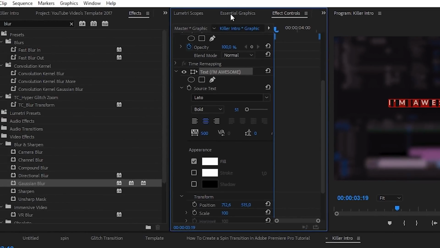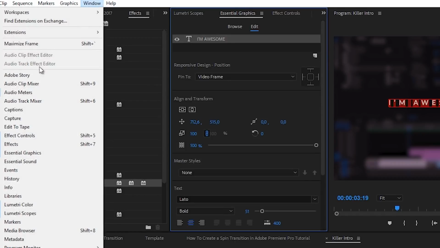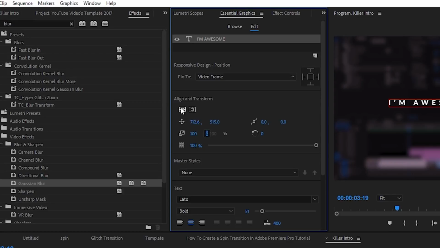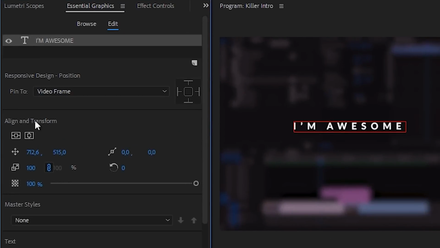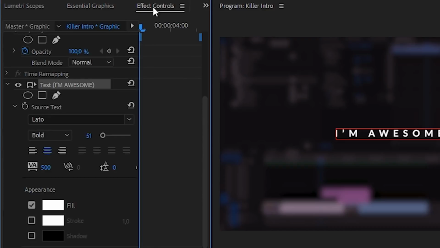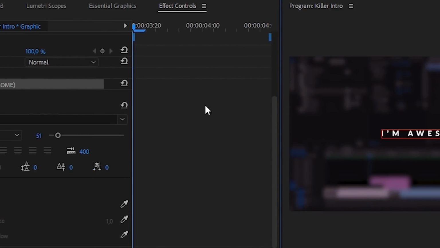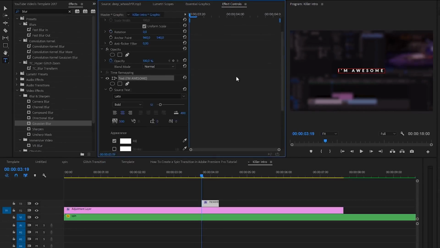Once you have done that, we can go to the Essential Graphics tab right here. If you don't see that, go to Window, Essential Graphics. Click on that text, and we're going to head over to Align and Transform. Right here you will see these two icons. If we click on these, it's going to center our text perfectly. Okay, so once you've done that, we can head over to the Effects Control again. I'm just going to make this a little bit longer so I can actually see the timeline in the effects controls.